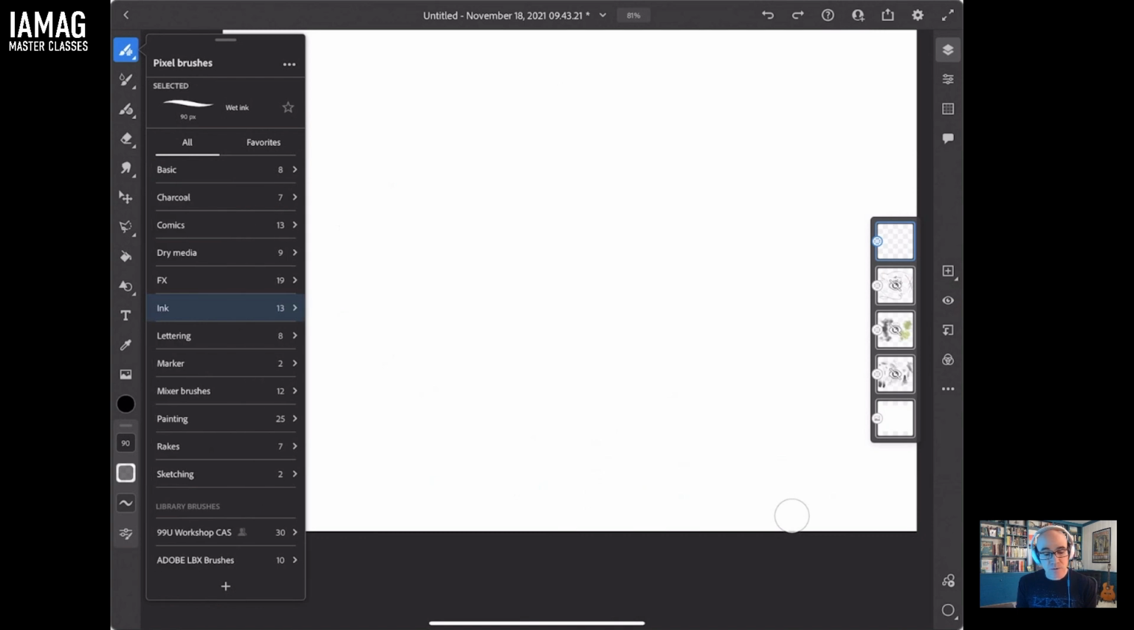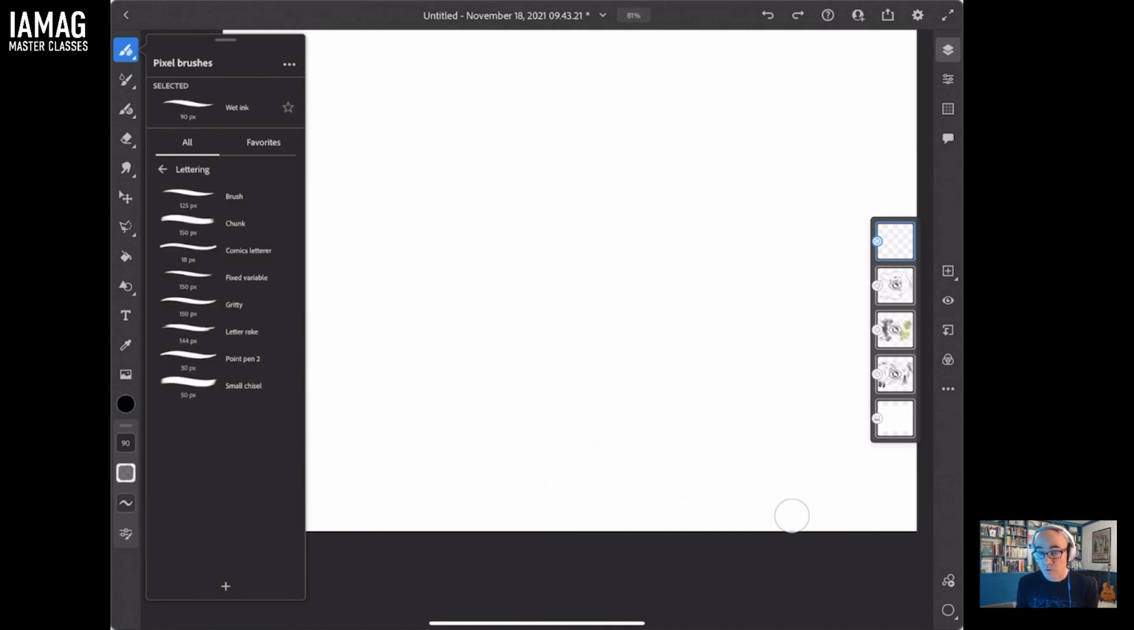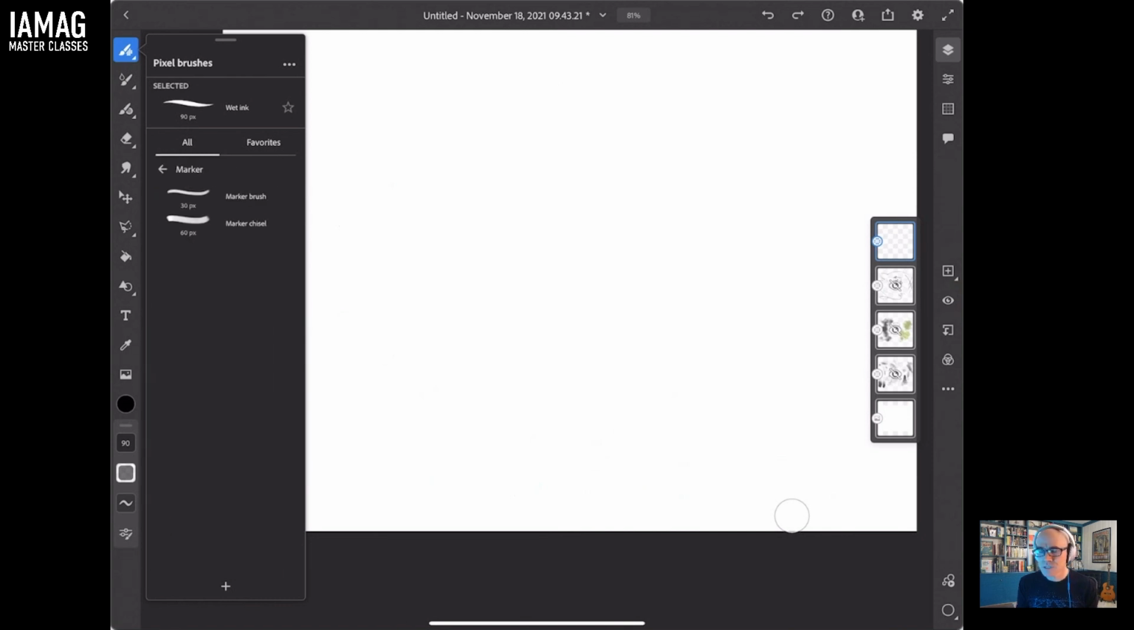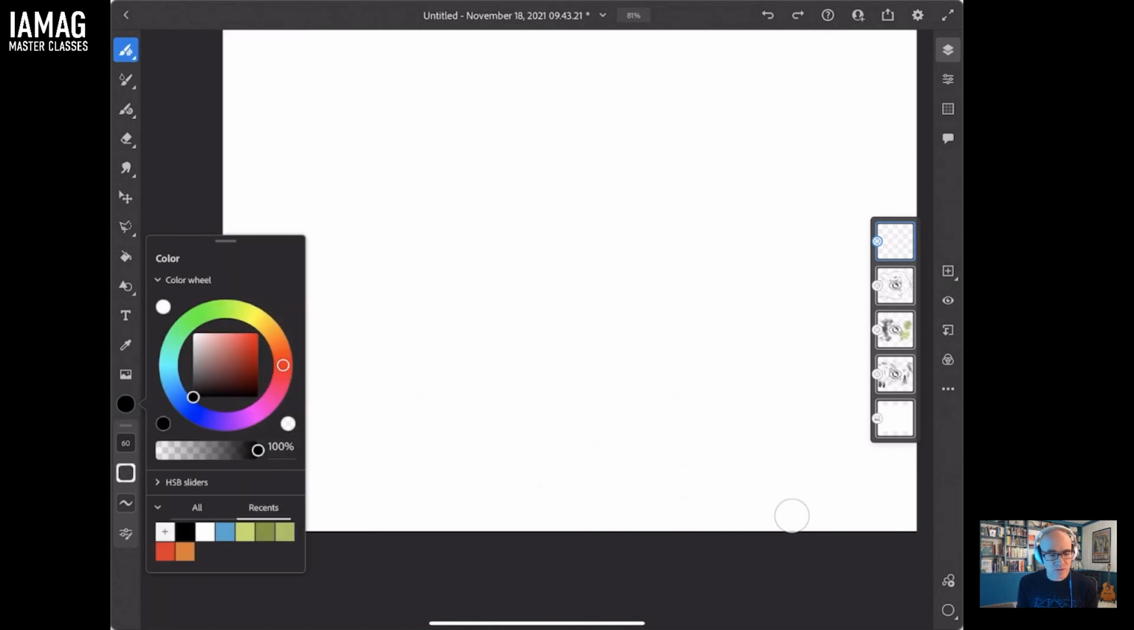The lettering category is self-explanatory. This is for people who do a lot of digital lettering work. So there are many options there. And then the markers are interesting tools in and of themselves. They have different qualities to them that we don't have with the other brushes. For example, the way they blend color is unique.